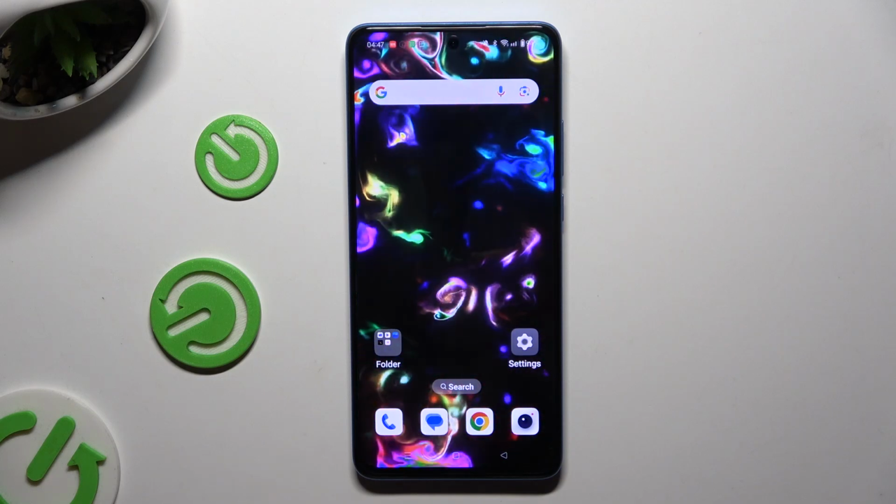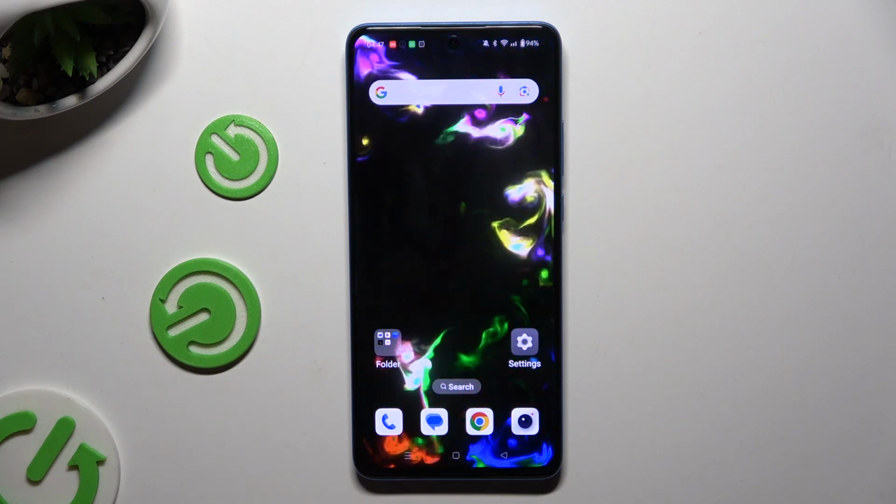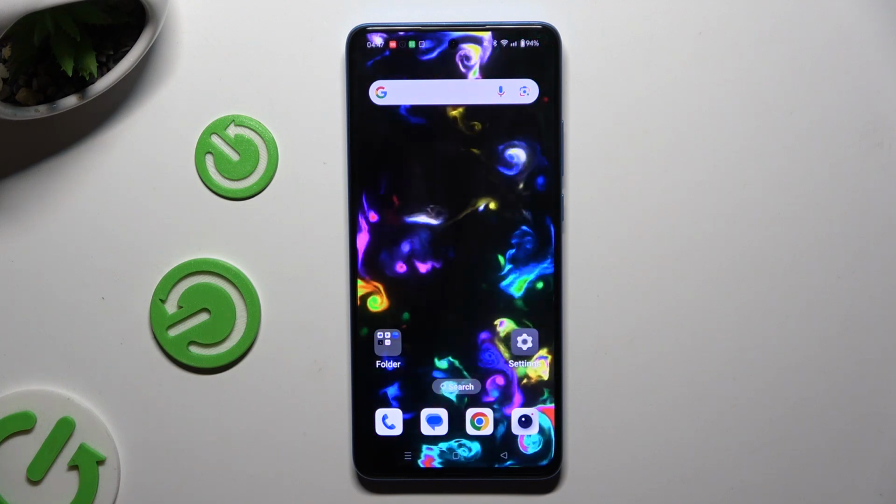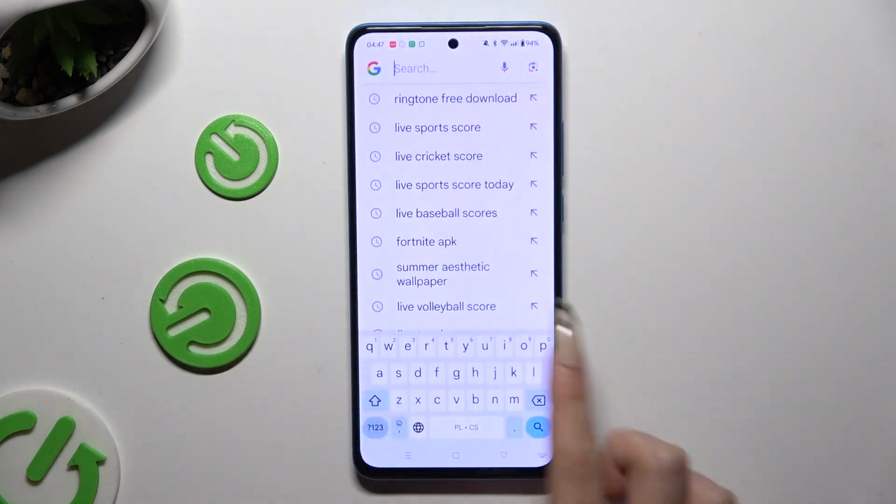In front of me is OnePlus Ace 3D, and today I would like to show you how you can switch on suggestion strip at the top of your Gboard.